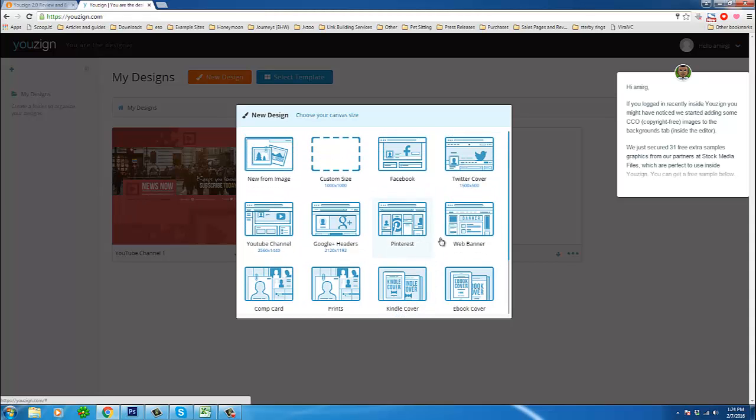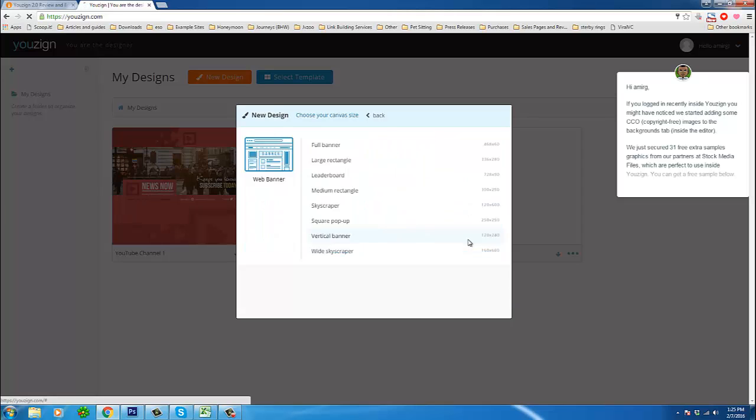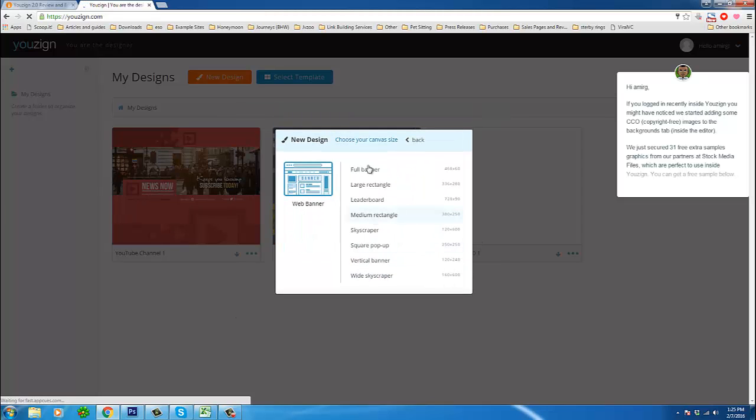Now, let's suppose we want to just do a simple web banner. Now from there we have several options as well. If we want to create the standard web banner, that's the 468 by 60 size. But you can obviously do all kinds of sizes here. The common rectangular or square sidebar banner is here as well, 300 by 250. Medium rectangle, I'm going to select that one. And that's going to take us into the editor itself.